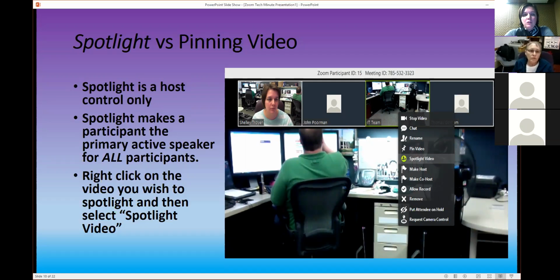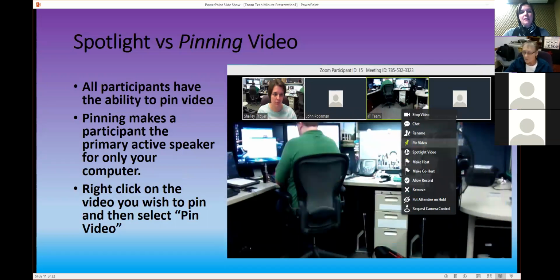For the host to be able to spotlight someone, you would right-click on the video pane up here, and then select the spotlight video, and that would put the spotlight on them. Same goes if you want to take that spotlight away: find them, right-click on their video, and then you would take the spotlight away.